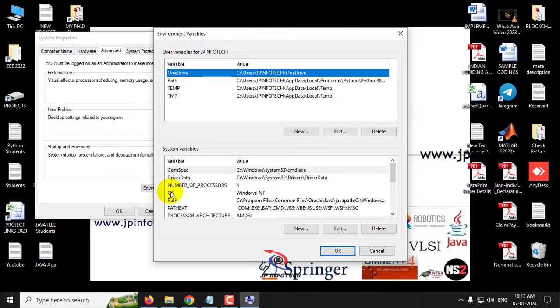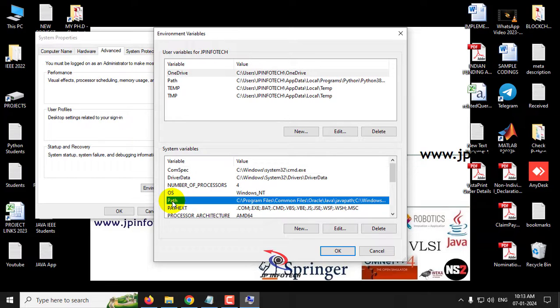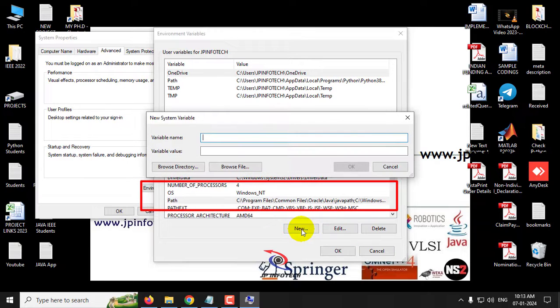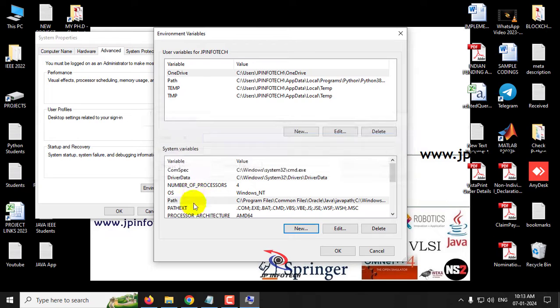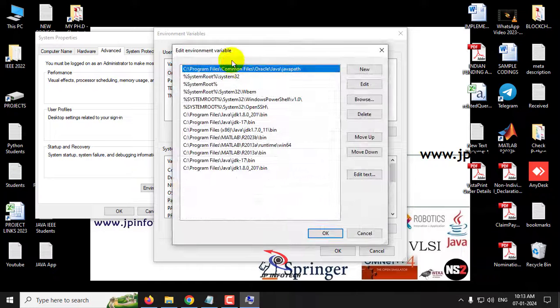Just click it. Here you can see the environment variables, where you have the user variables and system variables. Down here you can see the system variables, where you can find Path. Just select it and click New, or you can double click Path. It will show the environment variables of the path.